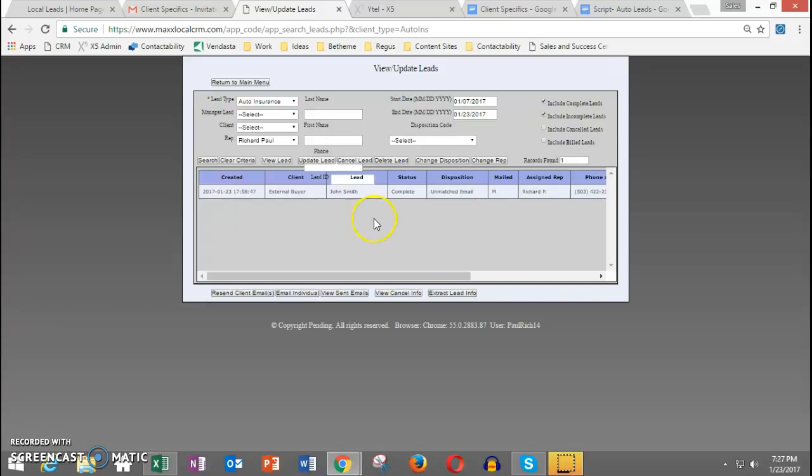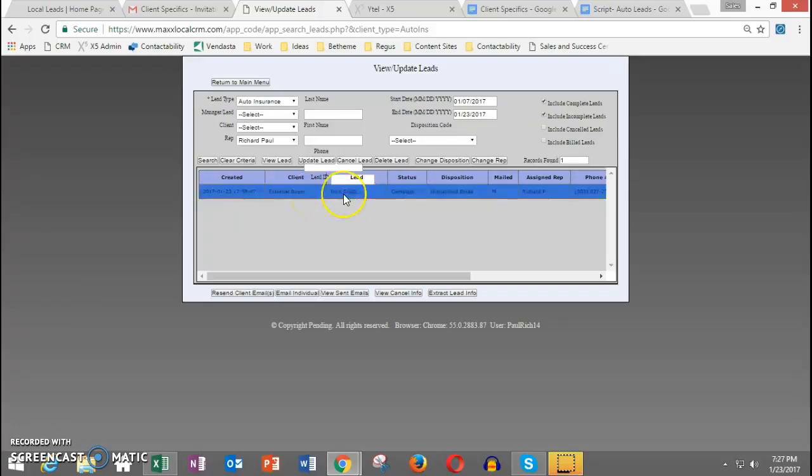When you do come up with the lead, so let's say you did the search and you came up with a lead right here, John Smith. Now there's a couple of things you can do from here. First of all, you can see what status that lead was. As you can see here, the disposition was an unmatched email. That basically means it was probably going to an external buyer or a disconnected lead. If you saw one that said transferred, that's when you'd know that was a live transfer.